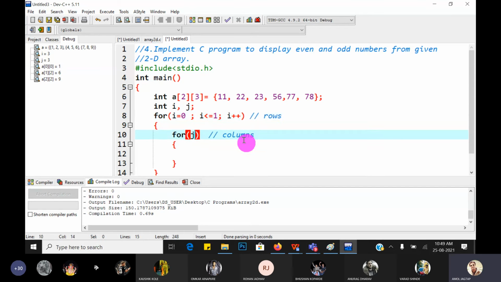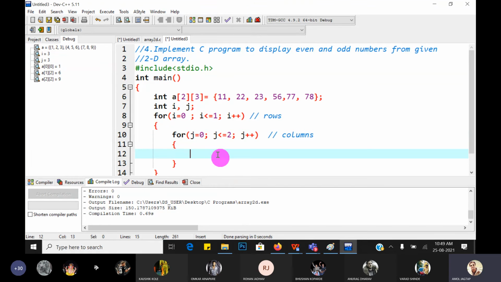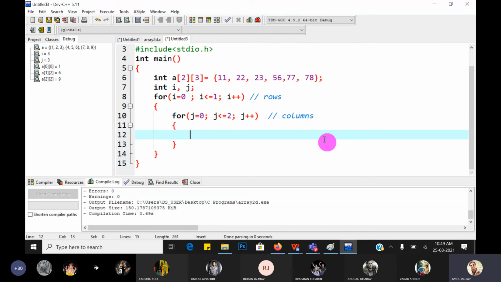Next, decide j is equal to 0, j less than or equal to 2, because how many columns are there? 3. So the index starts from 0 to 2, column index. So j plus plus. Great. Now what we have to do? We have to find out which are the even numbers and which are the odd numbers, and display that.